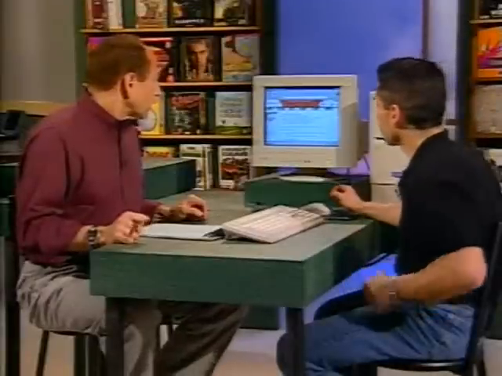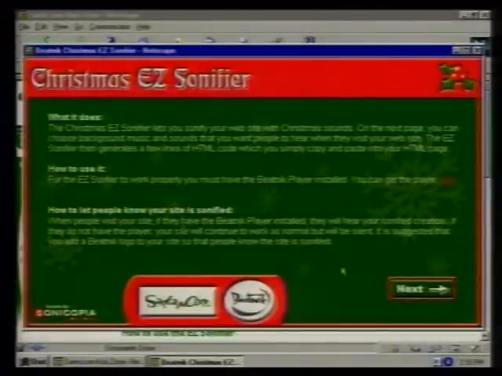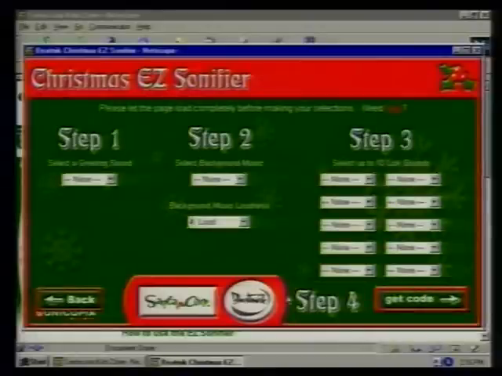All right, so this was Santa.com sonified during the Christmas season, and you can hear that. We created a thing called Christmas Easy Sonifier, and we're creating a lot of these for different holidays. And what they are is pretty simple. You just go in and say, okay, I have a web page, and I'd like particular sounds to be there. So I don't have to write code, I just pull down a menu and click.